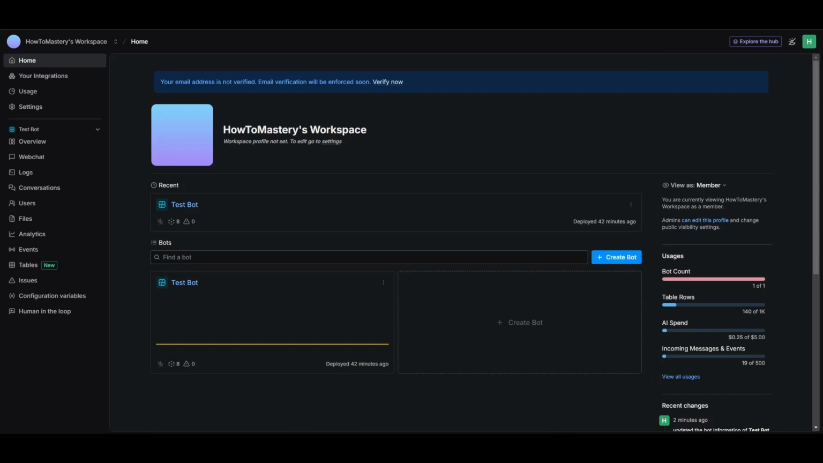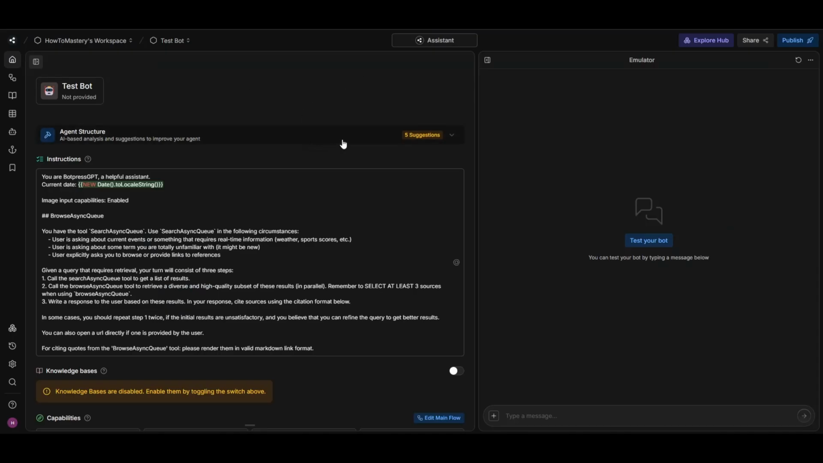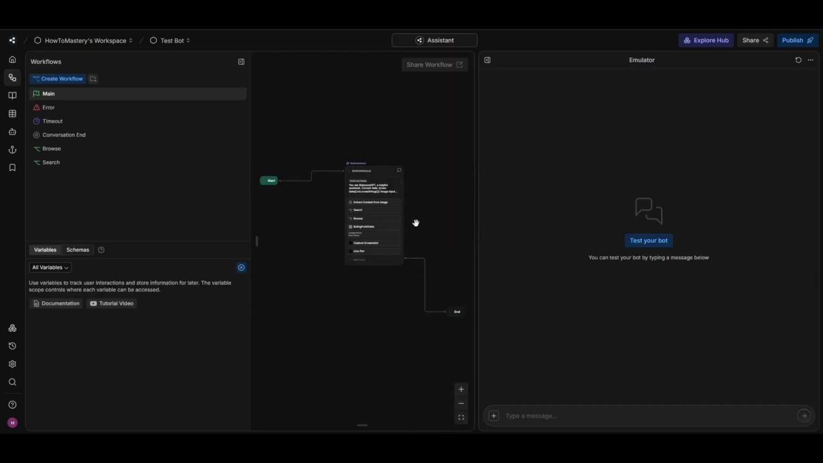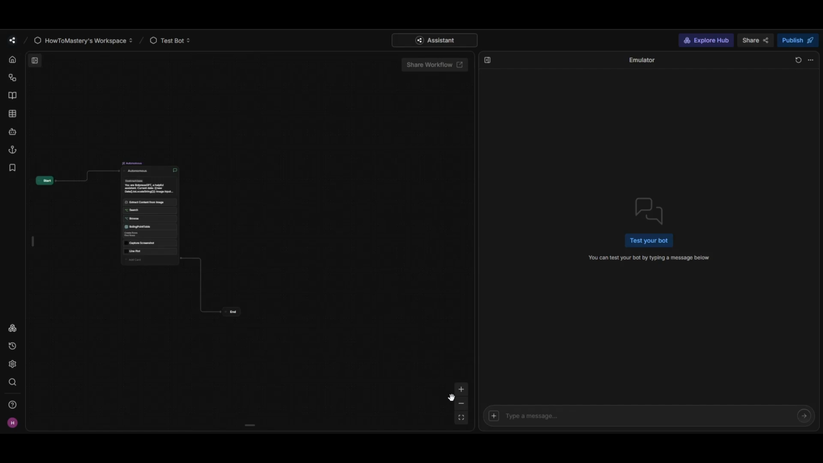How to connect nodes, Botpress. So first go to Botpress and then just open one of your bots. So just click on Edit in Studio here. And then once you've done that, you're going to be transferred here. So once you're here, you just need to click on Workflows here. And then these are your nodes.